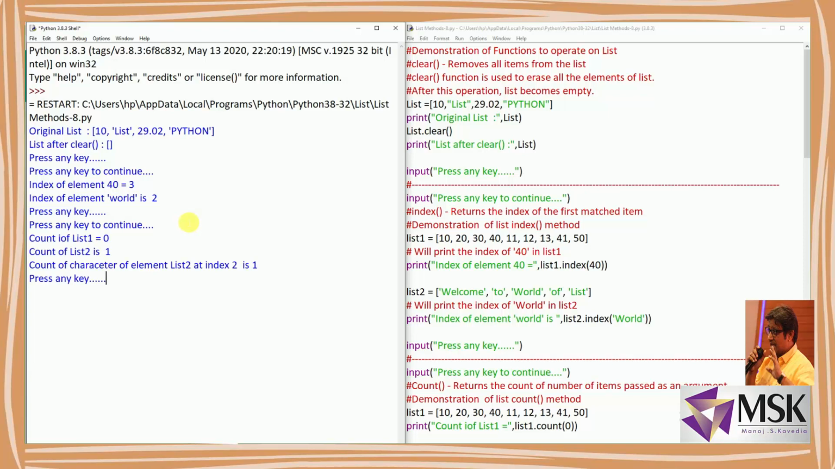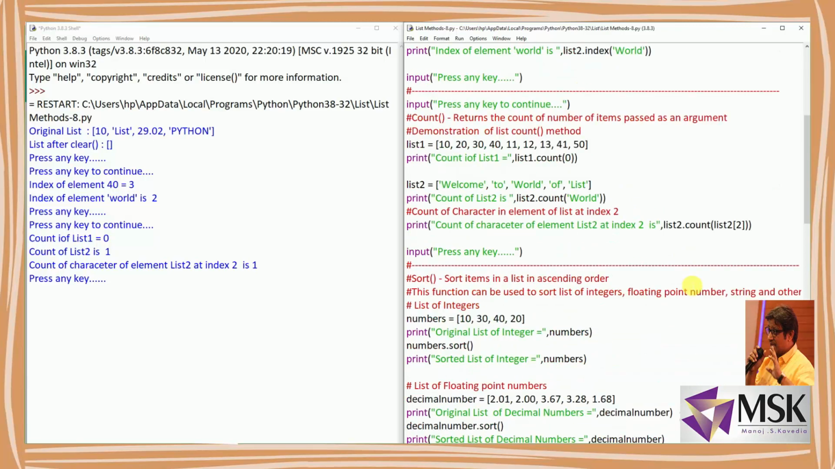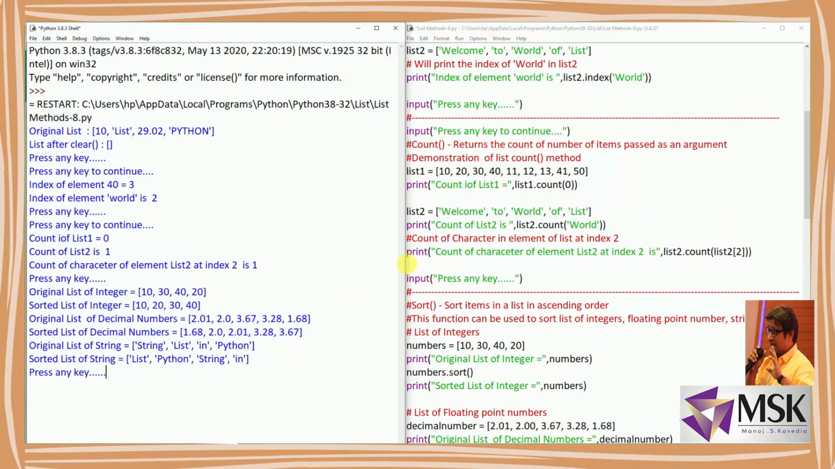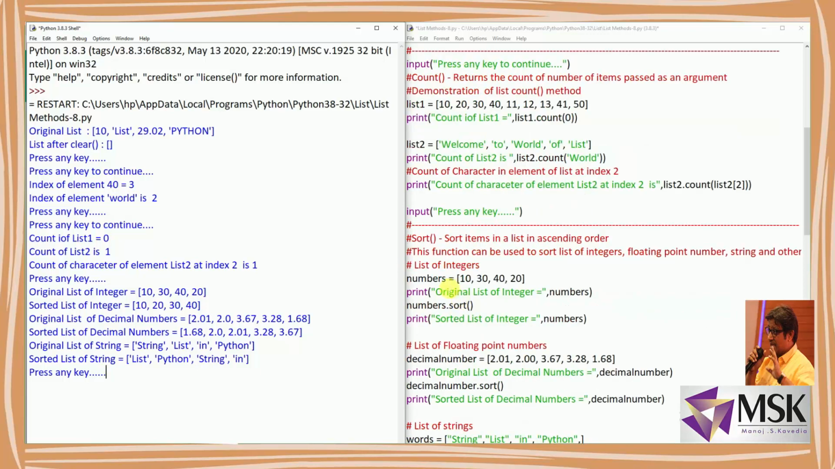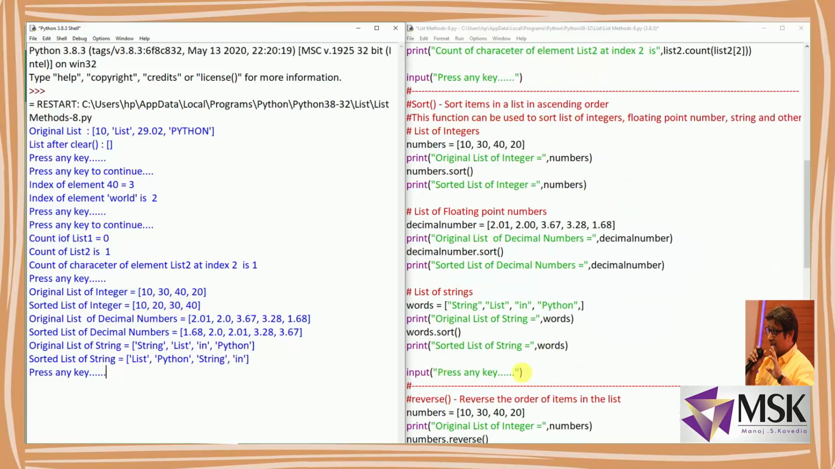Now this is giving me the count in the list, and after the count, we go to sort. So the original list is 10, 30, 40, 20, but the sorted list is 10, 20, 30, 40. Same way, my floating list is 2.0 and then 3.68 and 3.1, all unsorted numbers. So I have written unsorted, but now here you can see this is the sorted list. So I can sort the floating point numbers, and even I can sort the strings.